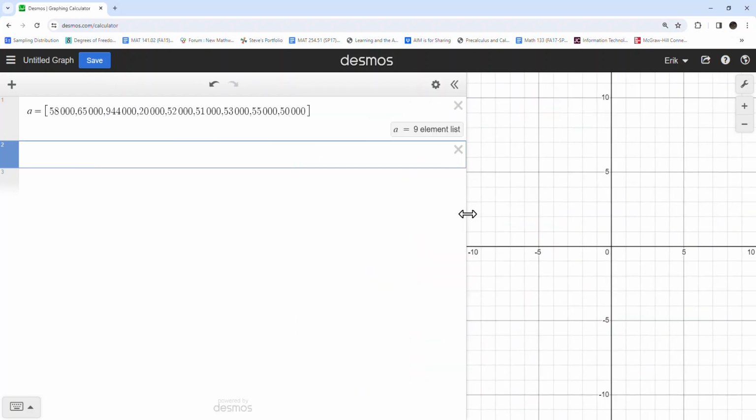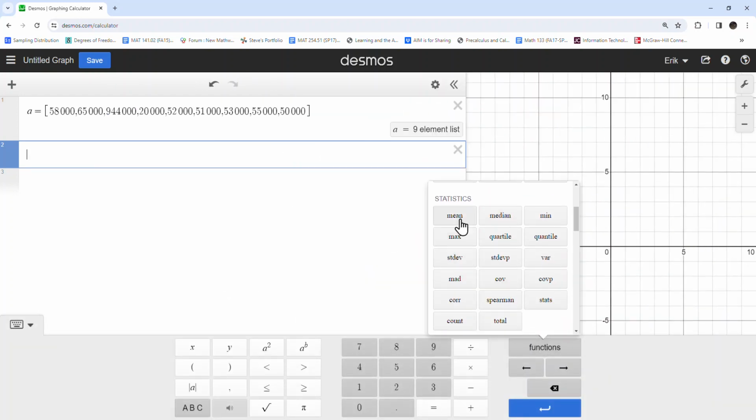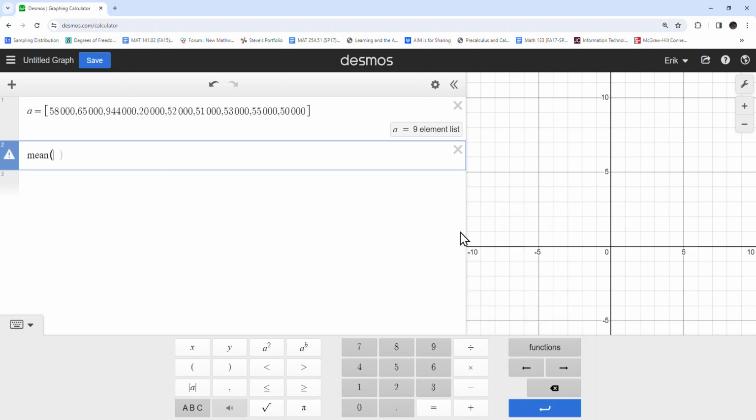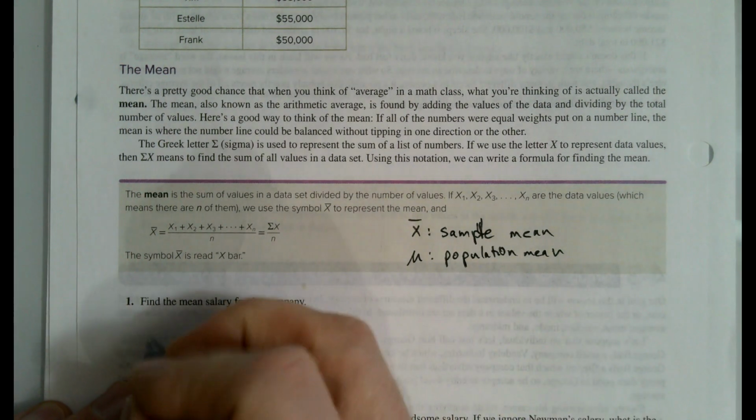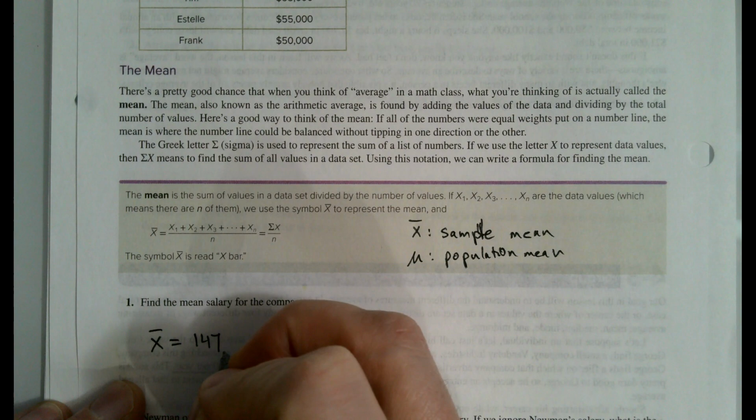The reason I did it this way is because I can now use these functions under statistics, and I can say, tell me the mean of A, and it's calculated for us, $149,777.78. What Desmos has done is it's added up all these data values and divided by how many. It's a handy little feature. We could have used any letter we wanted in Desmos.